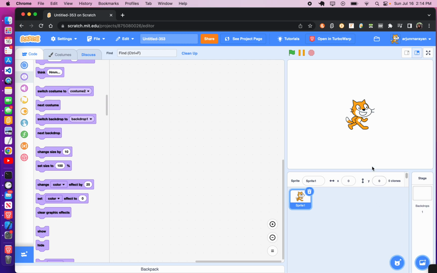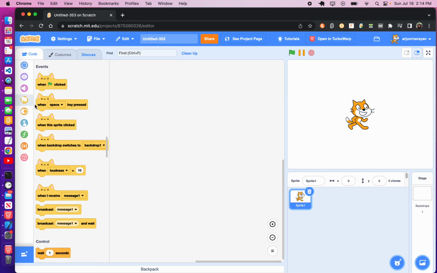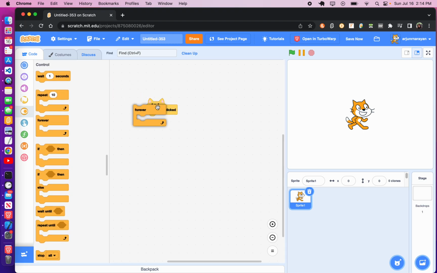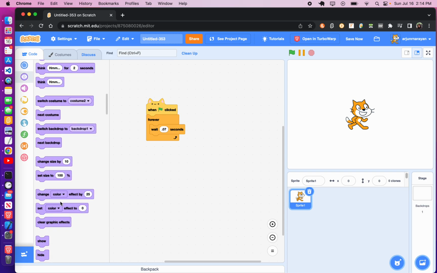Showing you how to add a scrolling background to Scratch. So first, one green flag clicked for the Scratch Cat forever. Wait 0.07 seconds. Next, costume. So let's see. So yeah, we got the cat walking now.